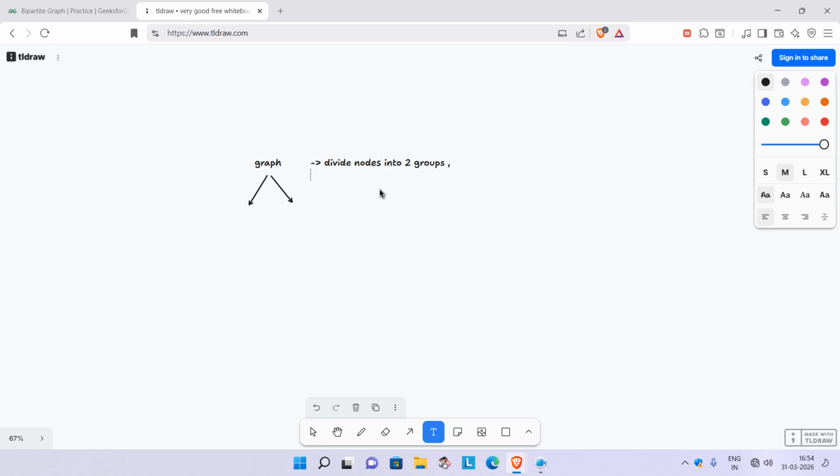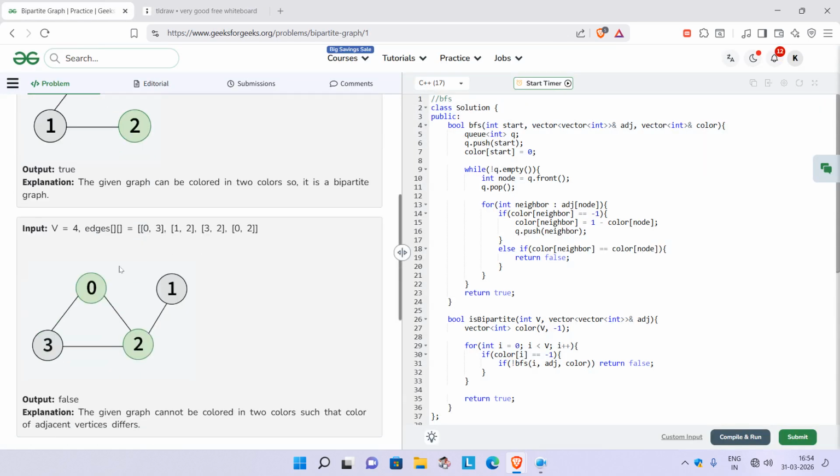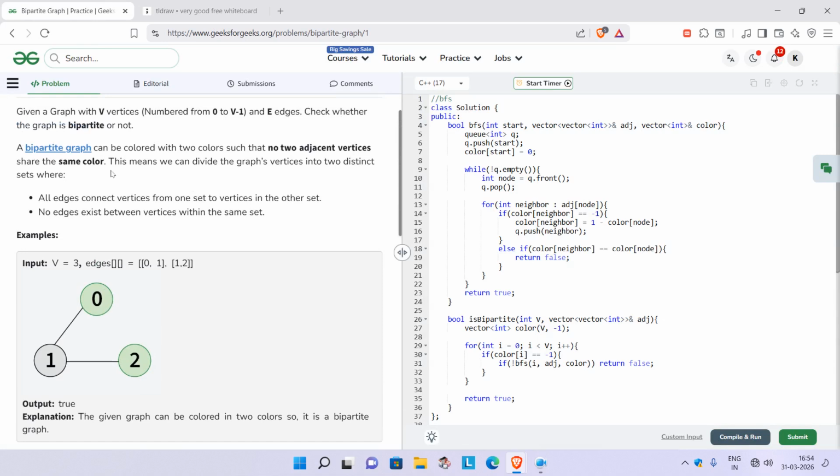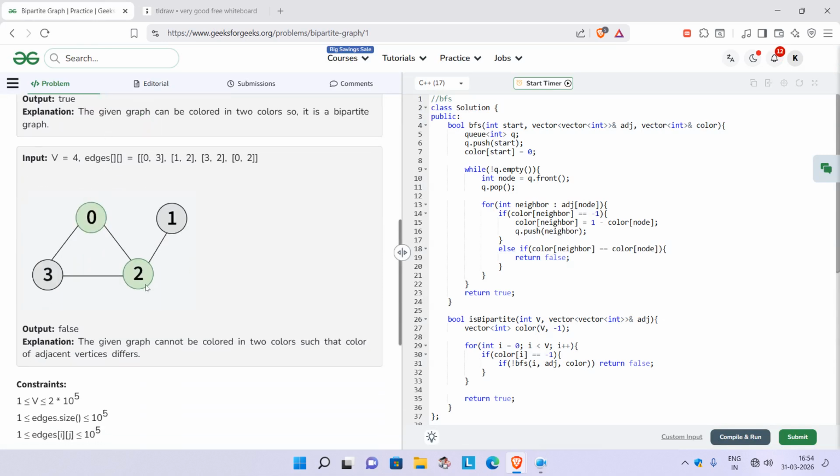And what's the condition for it? The condition is that the nodes of two adjacent edges should not be in the same group. Okay, so that is the meaning of bipartite. Let's say we have a graph with three nodes here, and this one with four nodes, so these are divided into two groups. In this question the division is on the basis of color. Let's say these two are green and these two are gray.